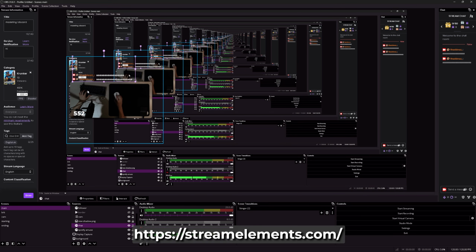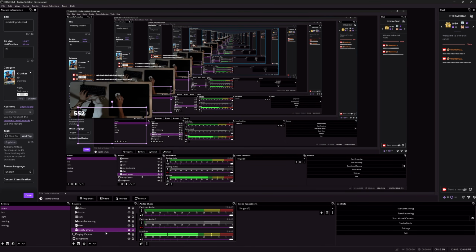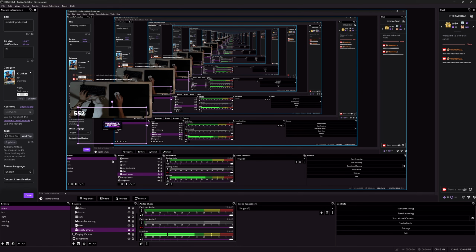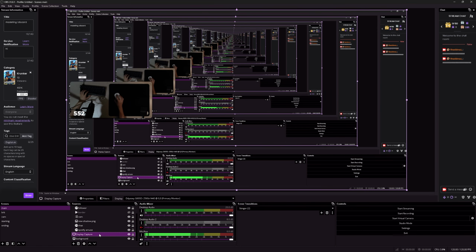You can use streamelements.com for all these browser sources. And I have an Amuse widget, which I have a tutorial for. It's in my tutorials playlist in my YouTube channel. Then display capture basically captures my main display.